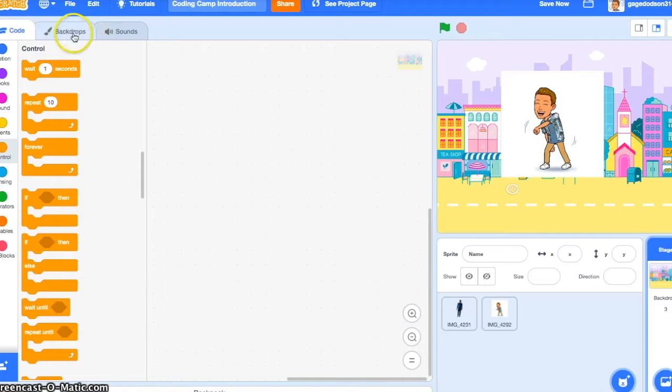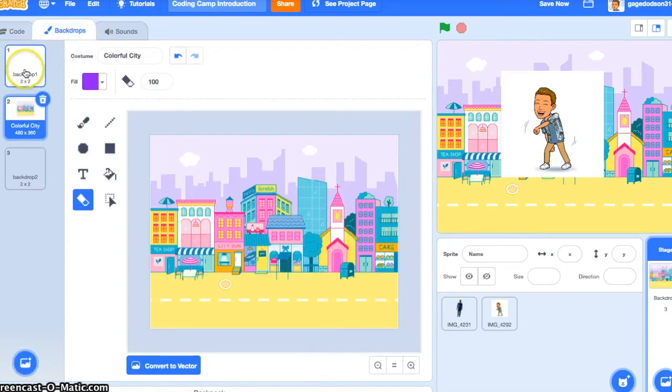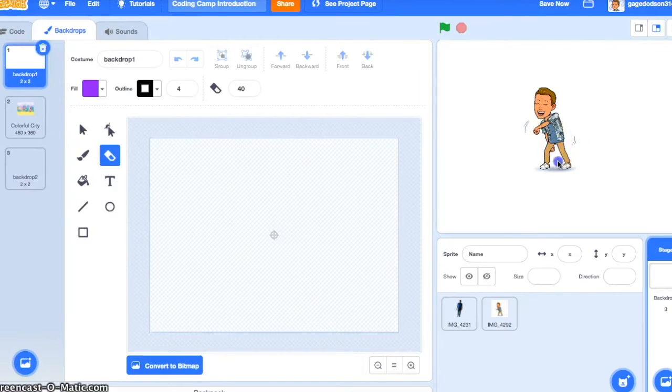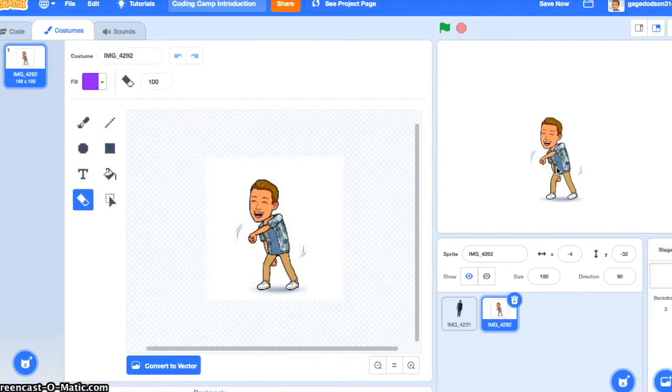Now the problem with that is that the Bitmoji has a white background behind it. So I could either erase all of that, which is really time consuming, or for now I could just switch to a plain white background that will fit my Bitmoji background. So that's what I'm going to do. But now you'll see I need to add different costumes to make it look like my Bitmoji is moving.